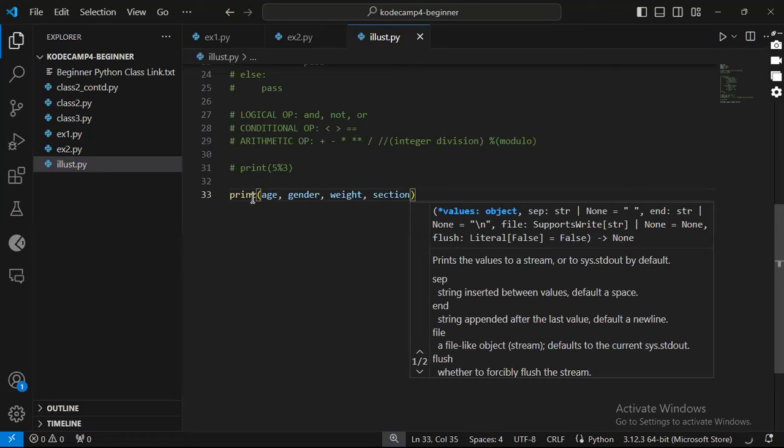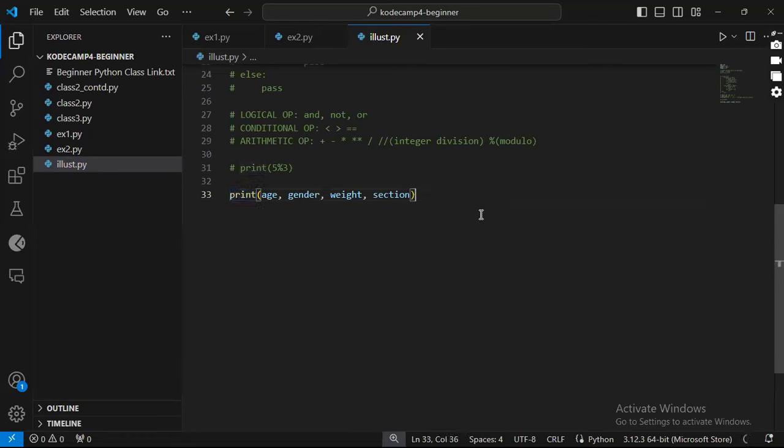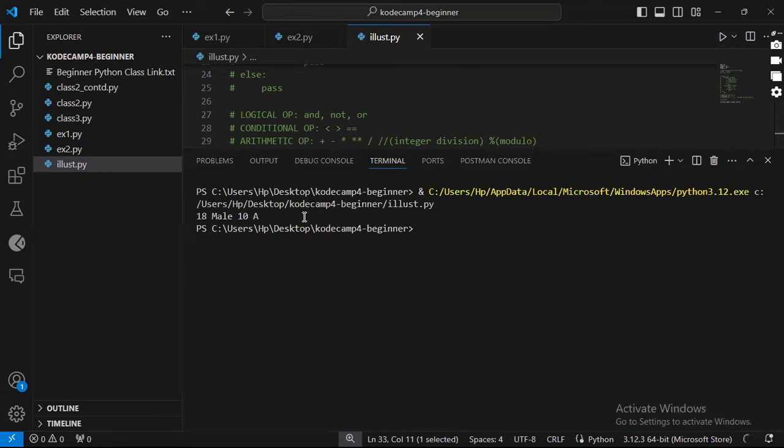This is done using one print, and it will show them on one line, right? What happens is that it will put a space between each of these values automatically. So if I run this, we have all our values there separated by space. Those spaces are being done automatically.